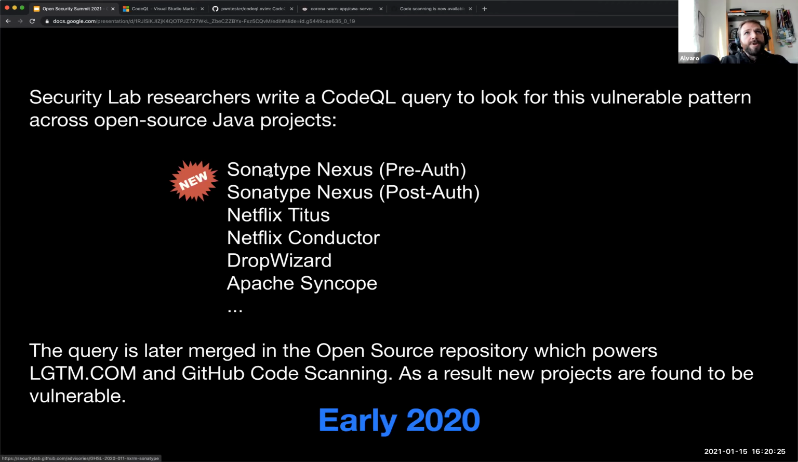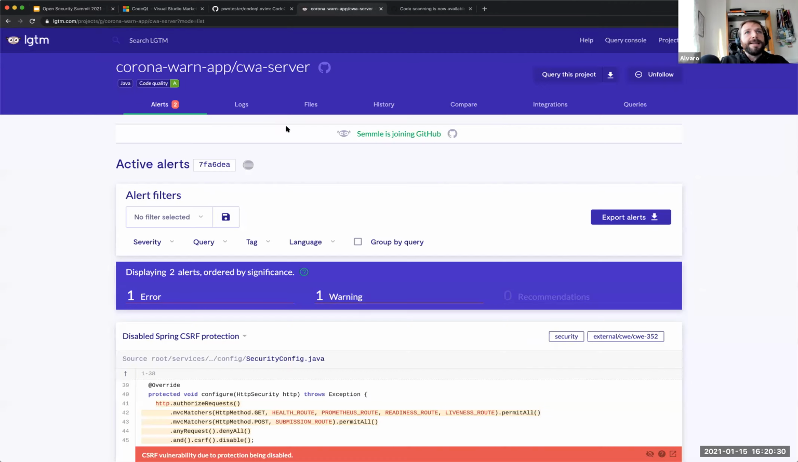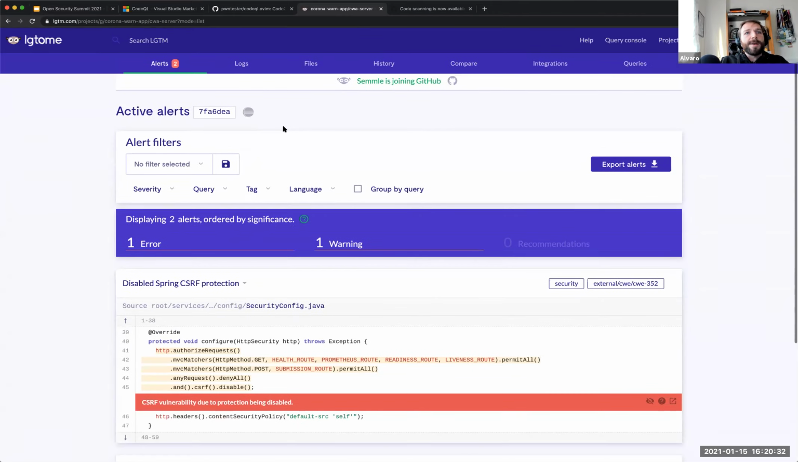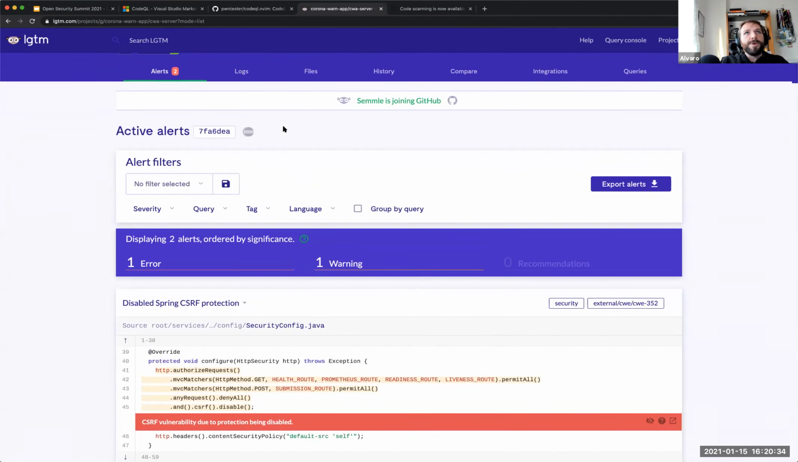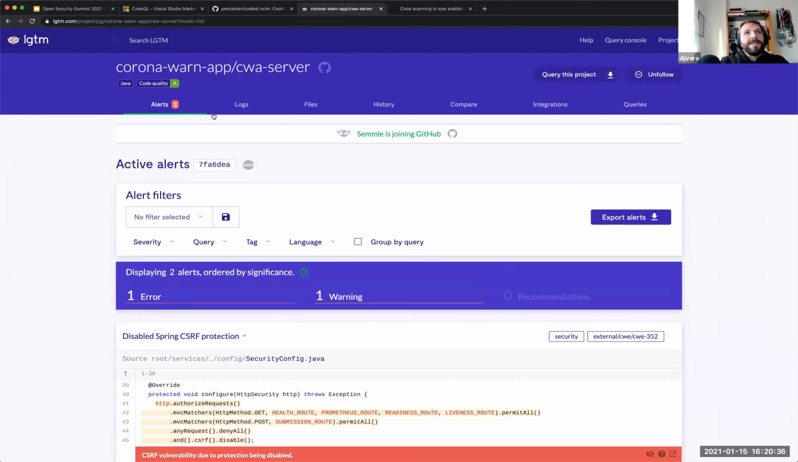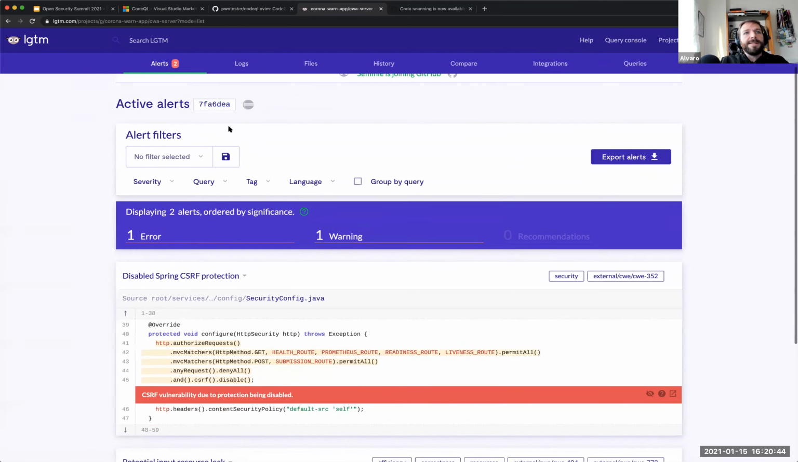So for those of you that are not familiar, lgtm.com is basically a site where you can run arbitrary CodeQL queries on any open source project. This is the case, for example, for the Corona Warn app server. That is the one where we found the vulnerability.